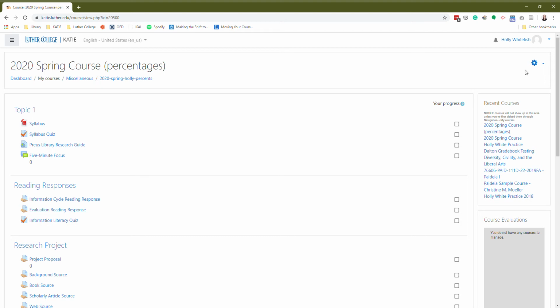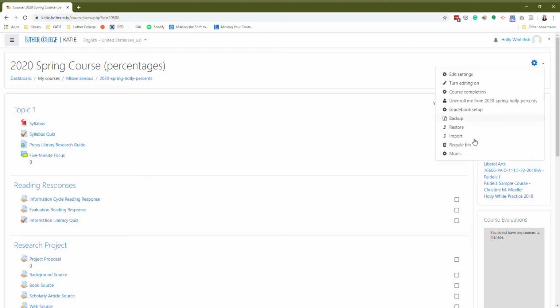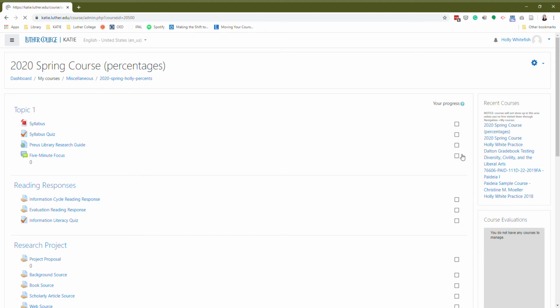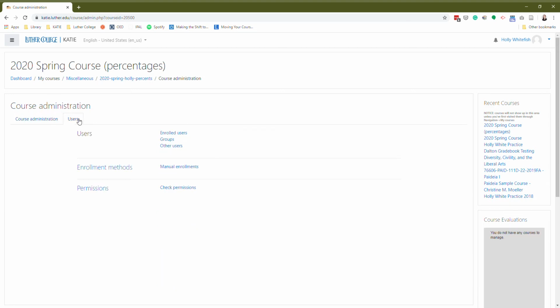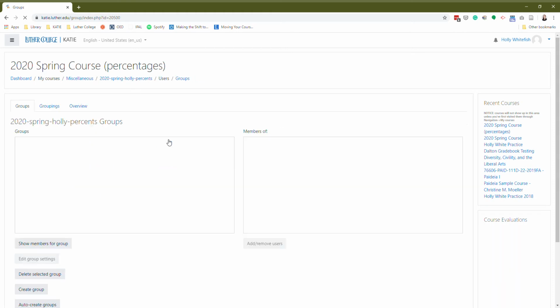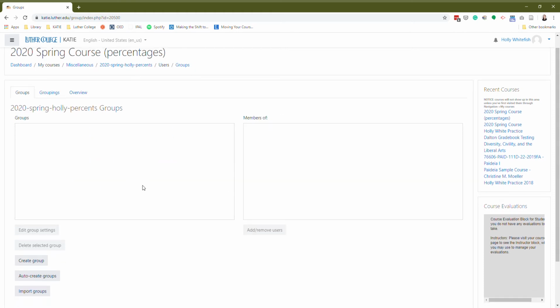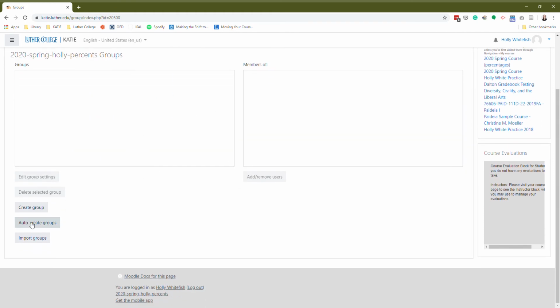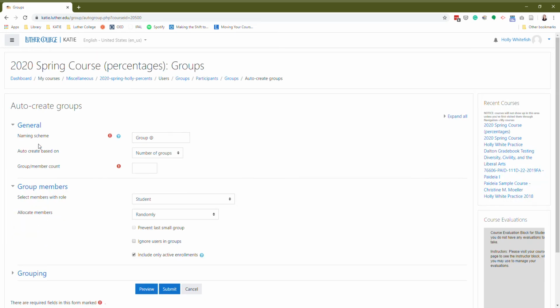To create a random group in Kadi, go to the gear icon, choose More, go to the Users tab, and choose Groups. I'm going to go ahead and use this to auto-create my groups. You'll see that it automatically fills with this naming scheme. Click this button to explain the naming schemes to you.